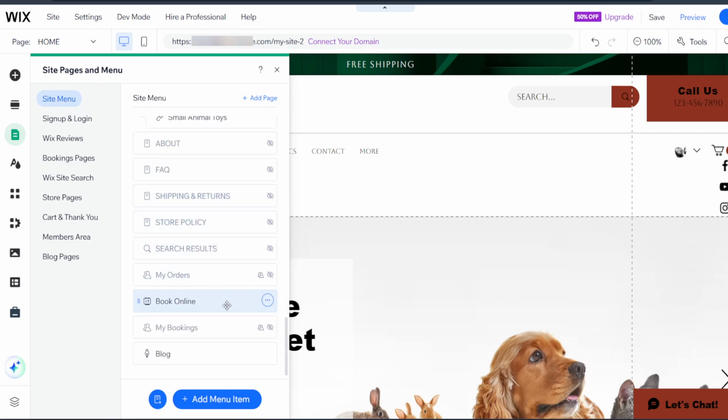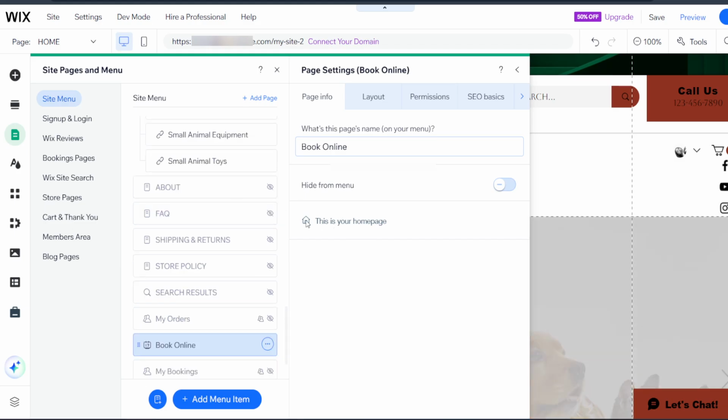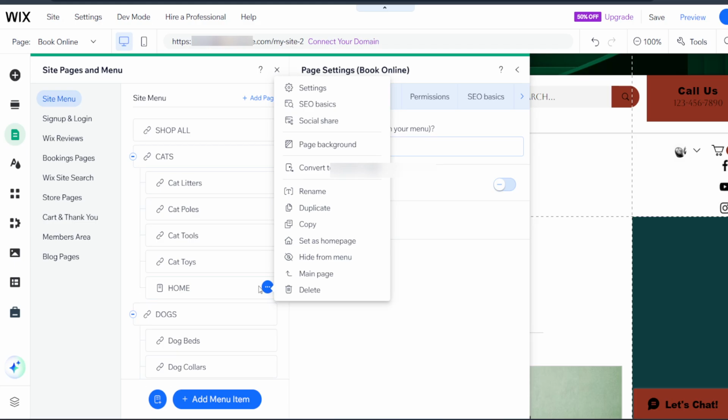Currently, if you take a look at the way things are set up, you might notice that the Book Online page is set as your homepage. This page might be the first thing your visitors see when they land on your site. However, if you're interested in making a change, there's no need to worry. You can easily select a different page. Let's move ahead and change our homepage to the Home menu.